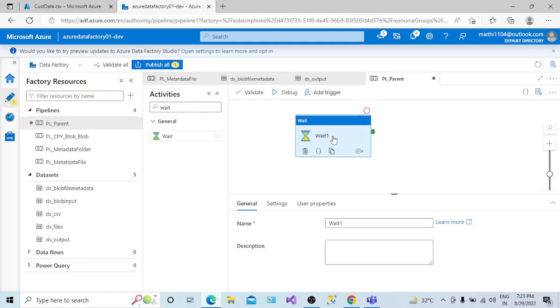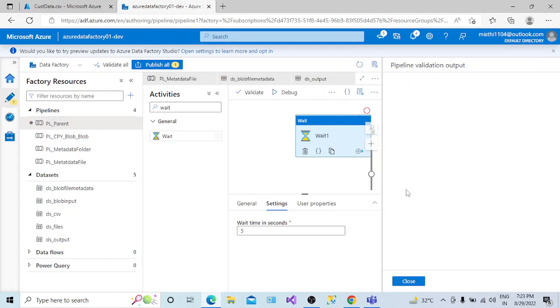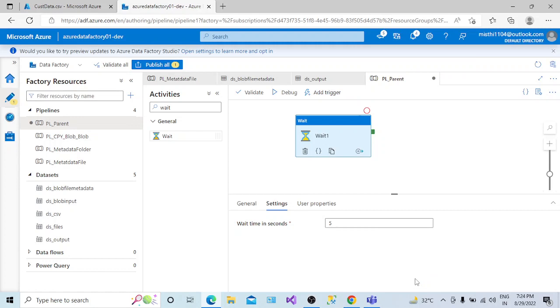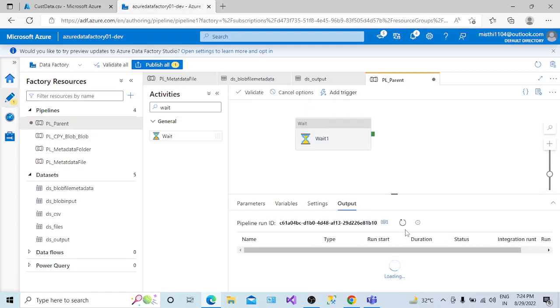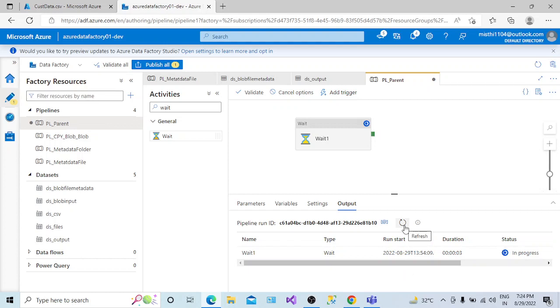Wait activity is just nothing. It will wait for certain seconds. So what I'm going to do, I will make it wait for 5 seconds. So this parent pipeline is doing only one thing, it is waiting for the 5 seconds. That is the only thing that it is going to do. Okay, so if I debug it, I will see everything went fine, it will just wait for 5 seconds and it will execute.